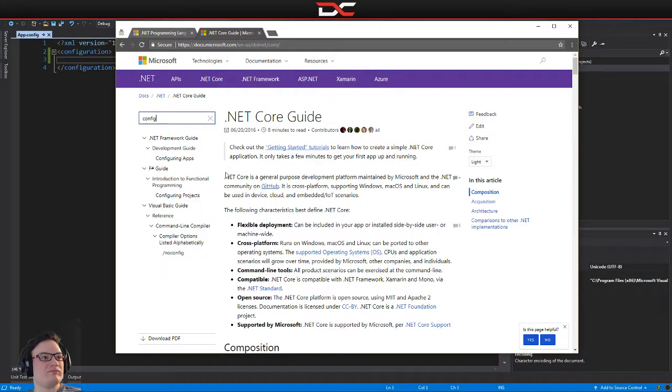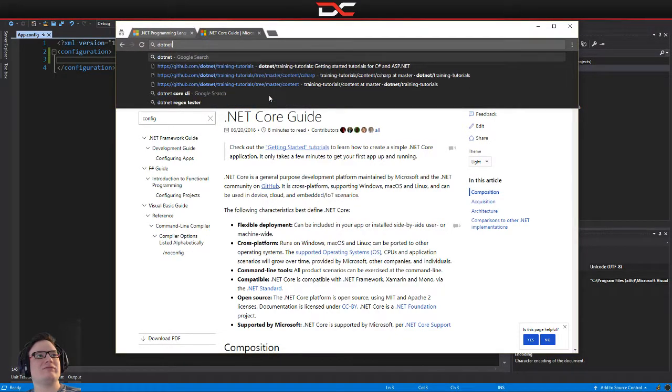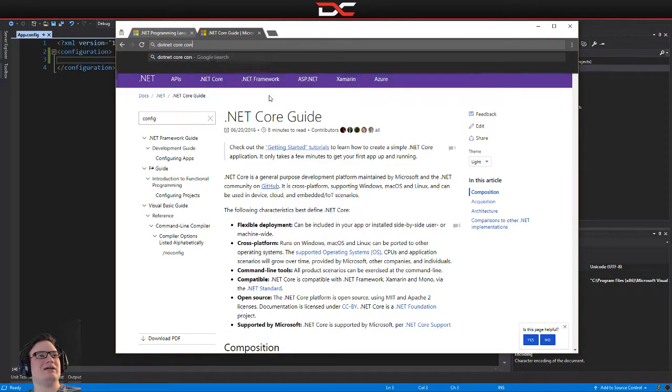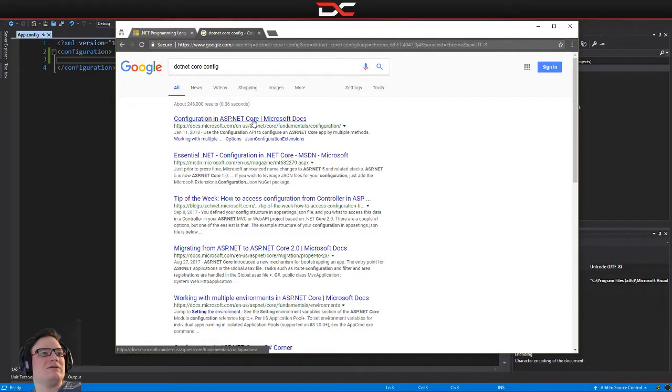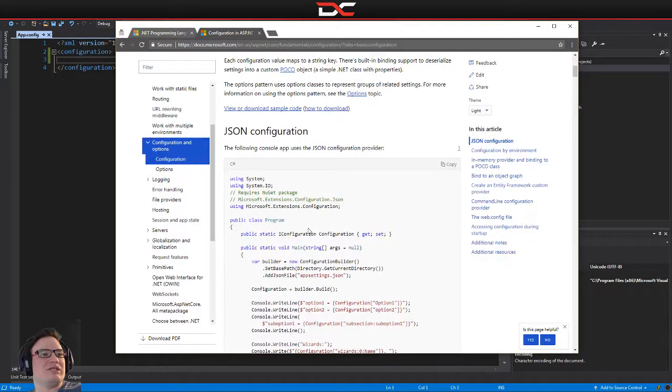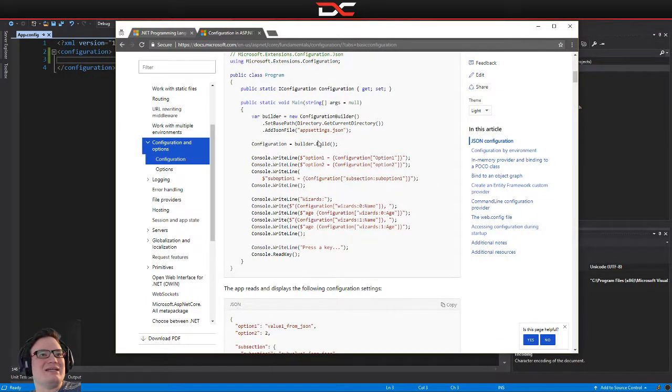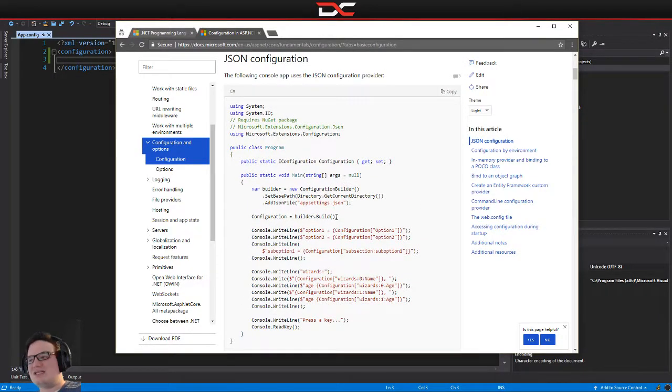Because it should just tell us. Why is it not? Really? Config. Because the cool thing that they added is this idea of the configuration builder that is going to automatically yank out your data from your config settings, which is really nice.